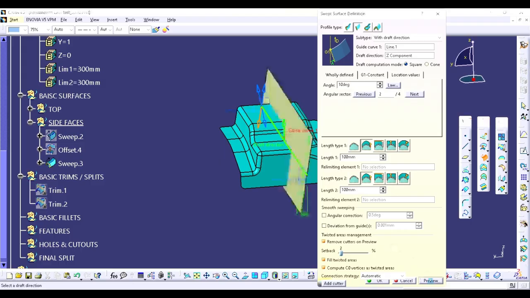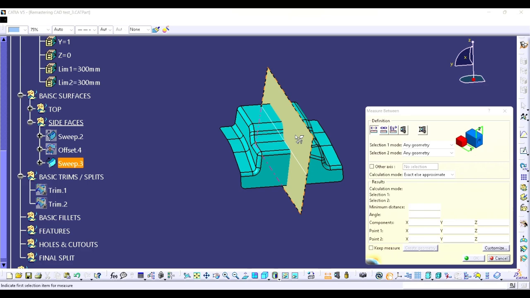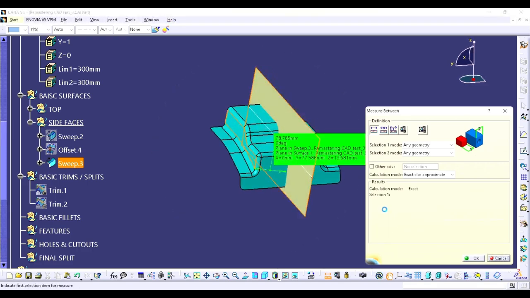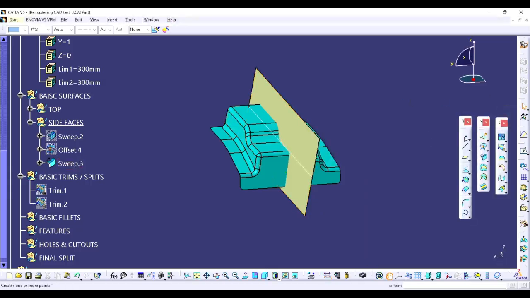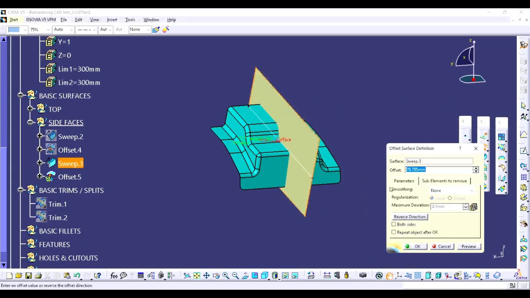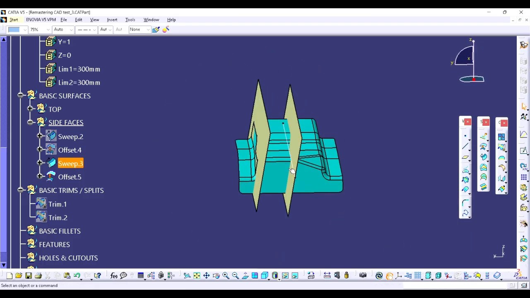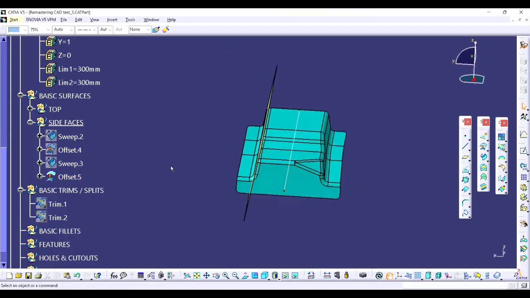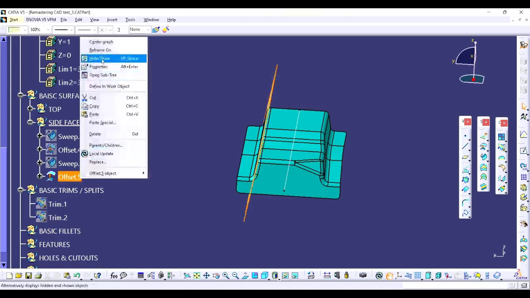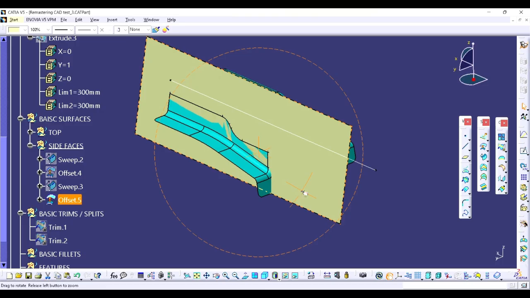Clicking on the preview. Okay, going to measure the value from this to this because I have to create the offset. The value is again the same. If you want, you can use a symmetry operation here, but for simplicity and for your easy understanding, I'm just doing it again and again. So you're able to see this is also perfectly matching for side 2. I'm going to hide this.